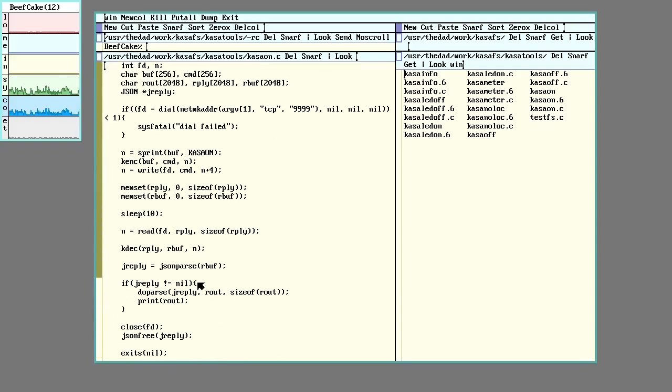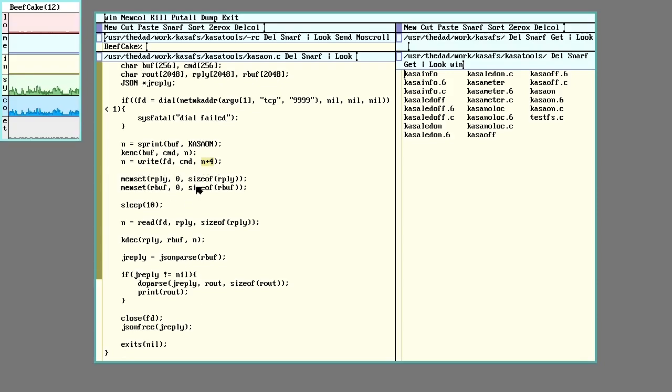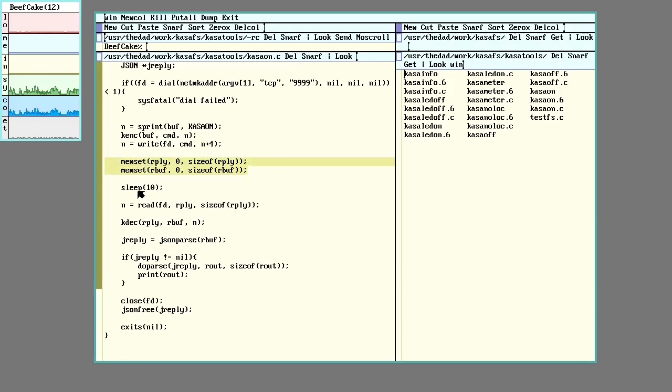So get back down to main. So I do the encoding. I then write it off to the file descriptor provided by dial. So I have to add 4 to it because it's now 4 bytes longer because of that size prefix. Make sure that I clear out the buffers for the response. I wait a little bit for the response to come back, and then read in the response, and then I go ahead to the decryption.